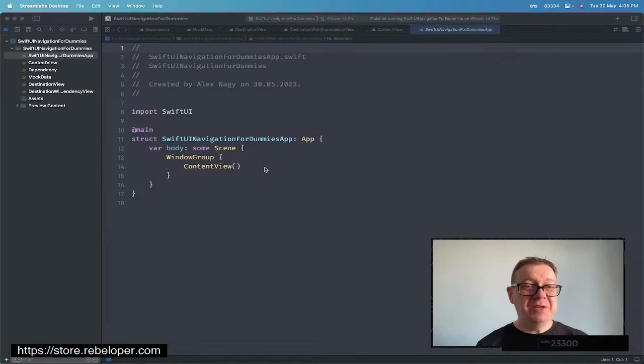We are going to learn about SwiftUI navigation for dummies. You know, all of the navigation tutorials out there on YouTube go for the navigation stack with the path, and it's kind of complicated in this new navigation stack in iOS 16. It's a lot better than navigation view, but it's still complicated. So today I'm going to tackle the task of simplifying navigation in SwiftUI. That's why it's called SwiftUI Navigation for Dummies.